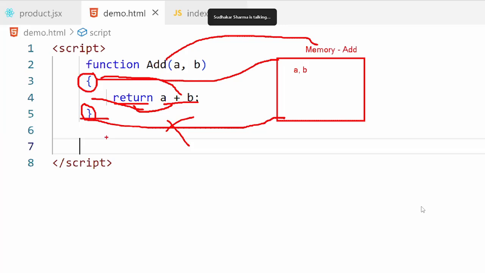Then what happens to the memory? Before the memory ends, you are terminating, which means the memory is still alive. That means the memory allocated for add is still alive, because you are not allowing it to go here. Because what is written? Stop, jump. Then what happens? The memory allocated for add is not destroyed. It is still available. Then the result of a plus b can be stored here.